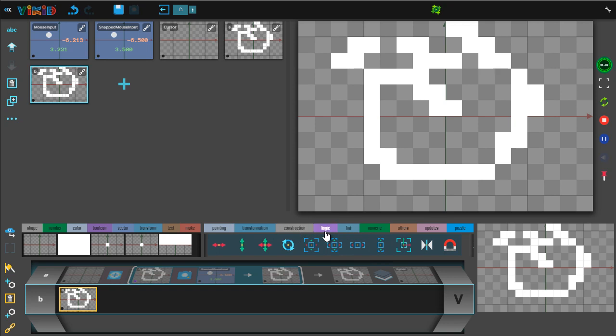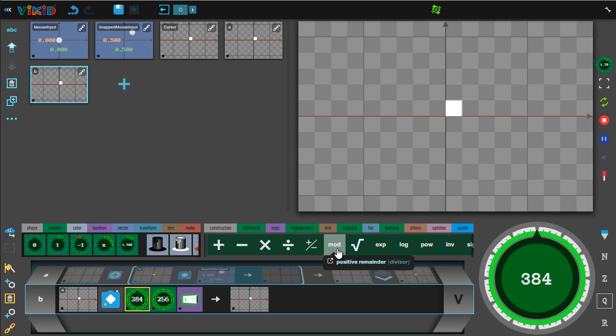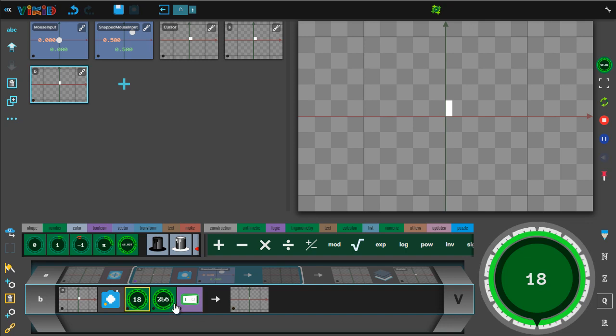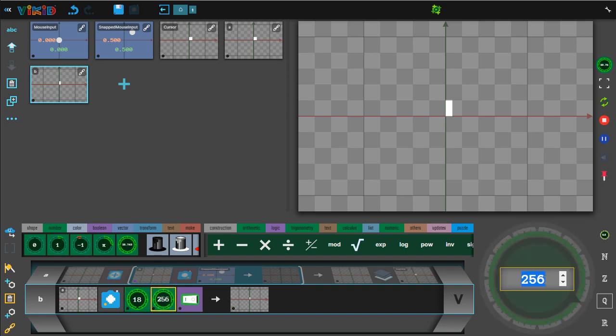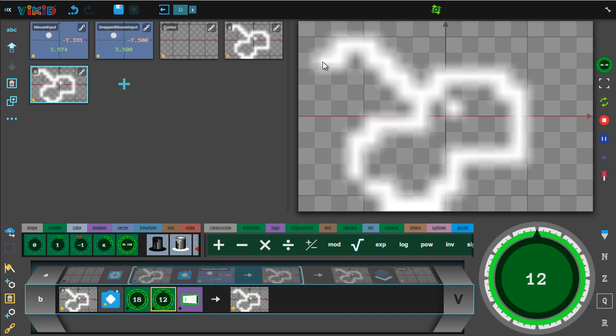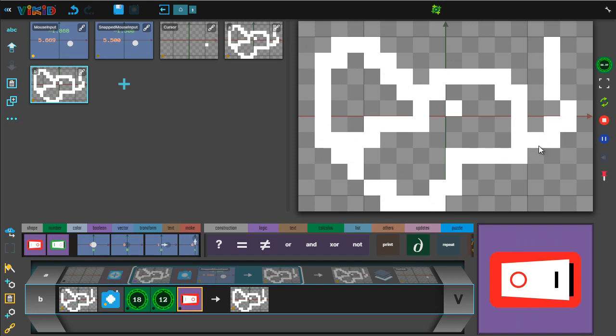So let's go, it's not the transformation, let's go to construction, and we will render into an image. Now the resolution of the image, we're going to make it fitting exactly to the size of our cursor. This means, let's say, 9 times 2, we get 18 over here for the width, and then 2 times 6 for the height, which is 12. So now if we draw, we get a very smooth version. We're going to keep it sharp by switching off the boolean. And so here we go.